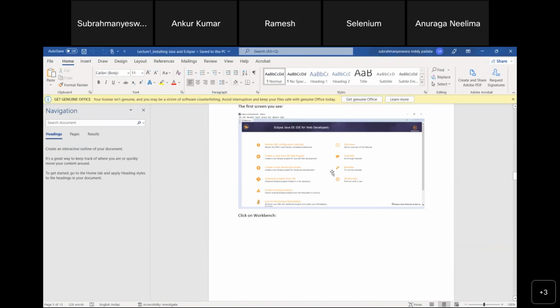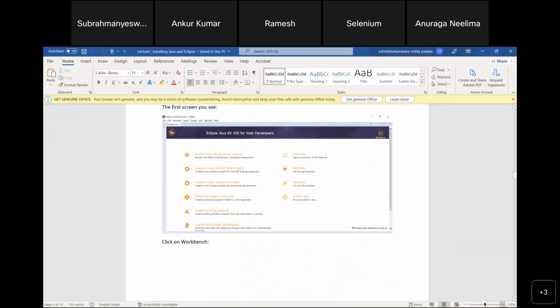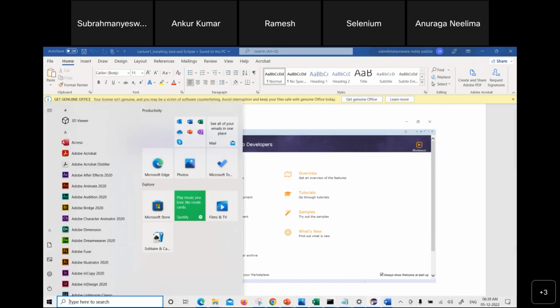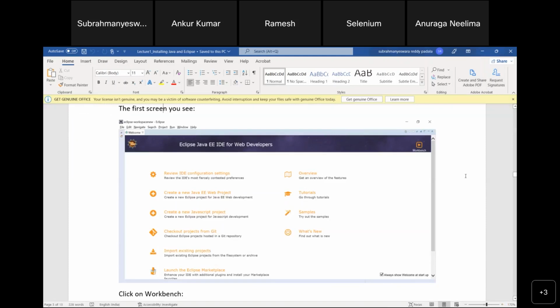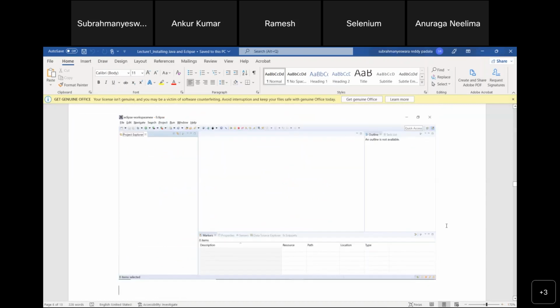Initially you may see the screen if it is the first time. So you can click on this workbench icon. Let me maximize the screen. Initially when you start Eclipse, you will see the screen. Just click on this workbench icon. Since I have already started it many times, I'm not seeing the screen, but initially you'll see something like a workbench here on the right hand side. Just click on this link if you see this one.